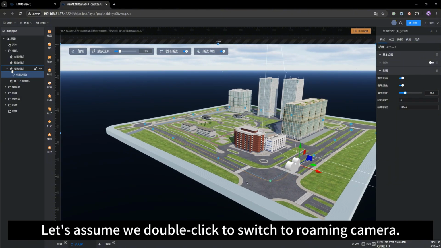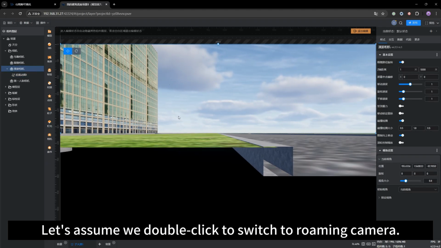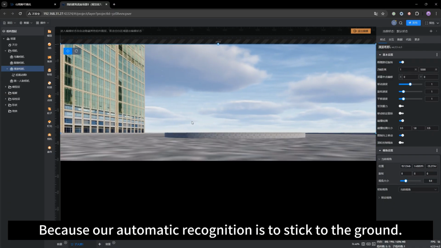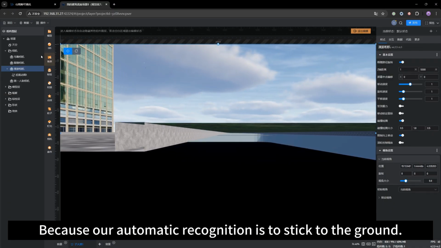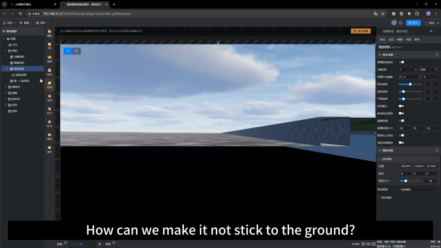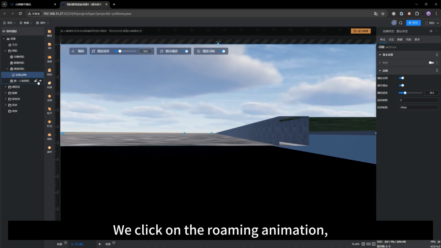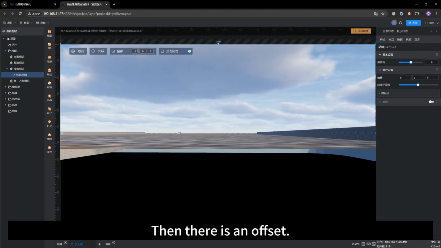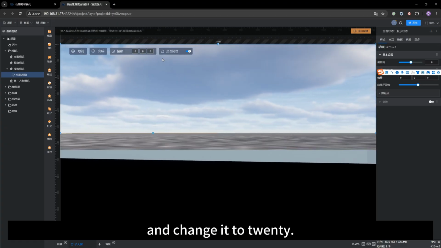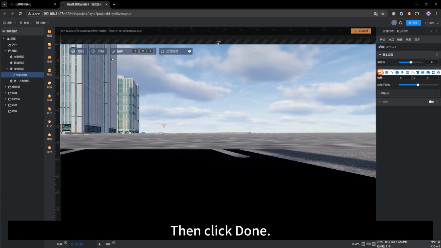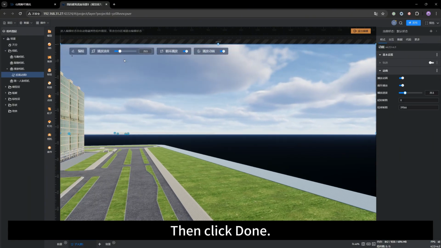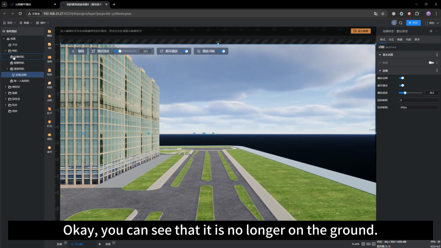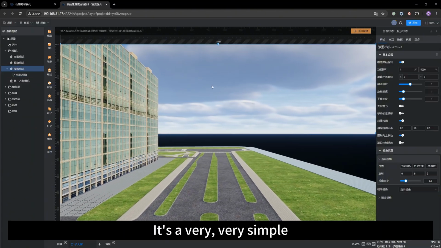Now, let's assume we double-click to switch to the roaming camera. We'll find it's on the ground, because our automatic recognition is to stick to the ground. How can we make it not stick to the ground? We click on the roaming animation and click Edit. Then there is an offset, and change it to 20. Then click Done. Okay, you can see that it is no longer on the ground. It's a very simple operation.